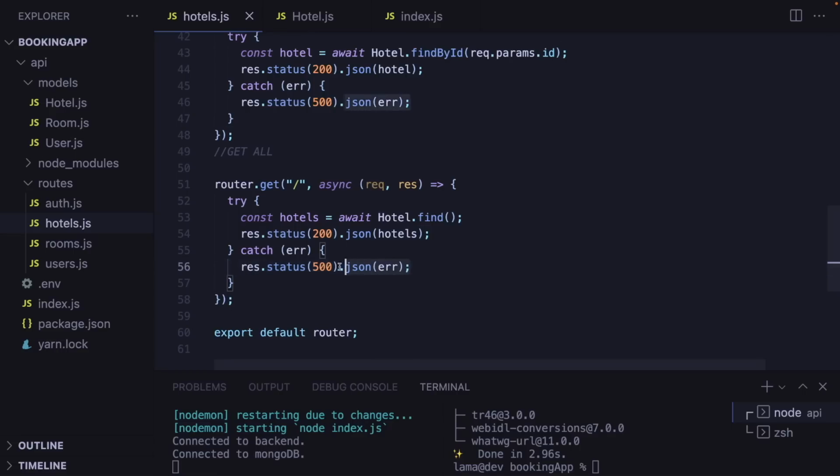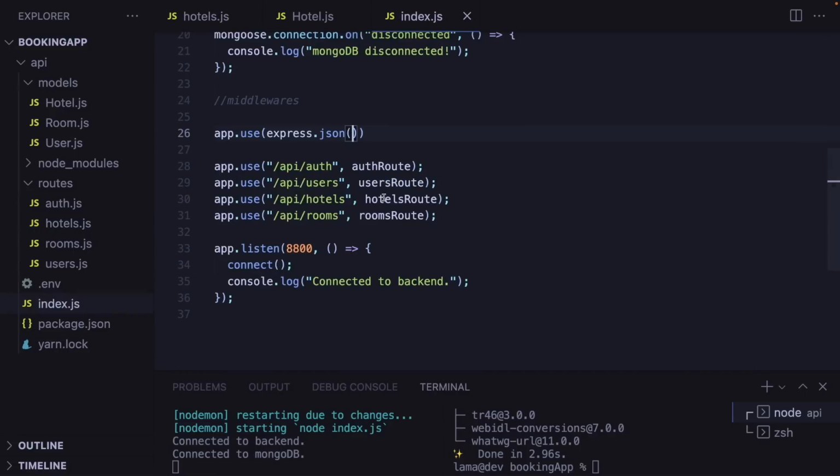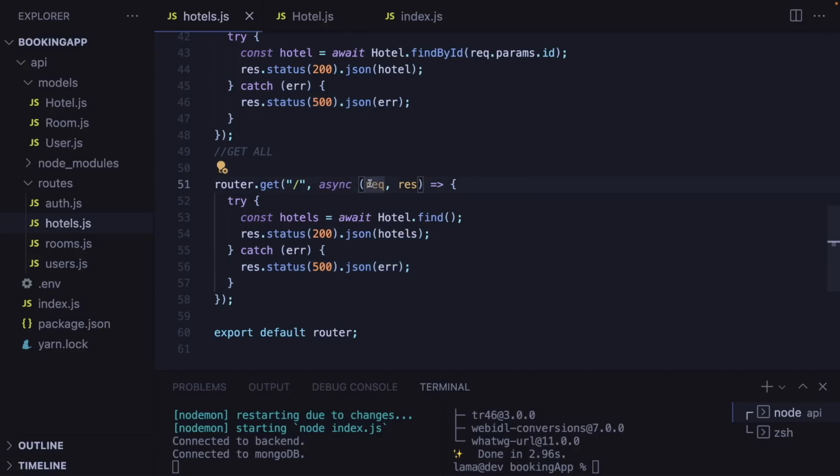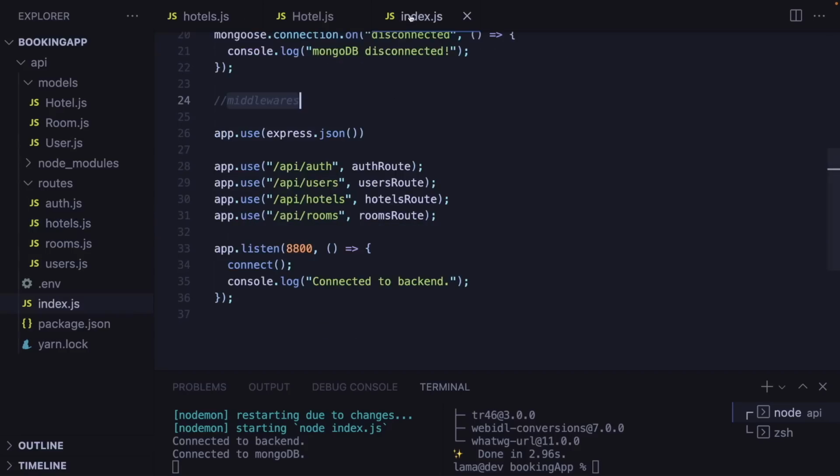Let's try to understand how to handle errors in Express server. To do that, firstly, we should understand Express middlewares. Why middlewares are really important? Because it's able to reach our requests and response before sending anything to user. What I mean by that?